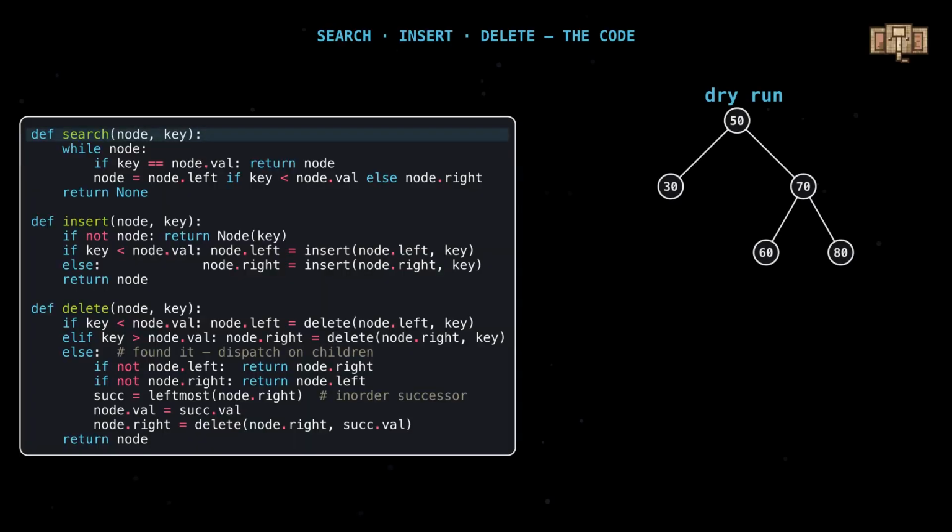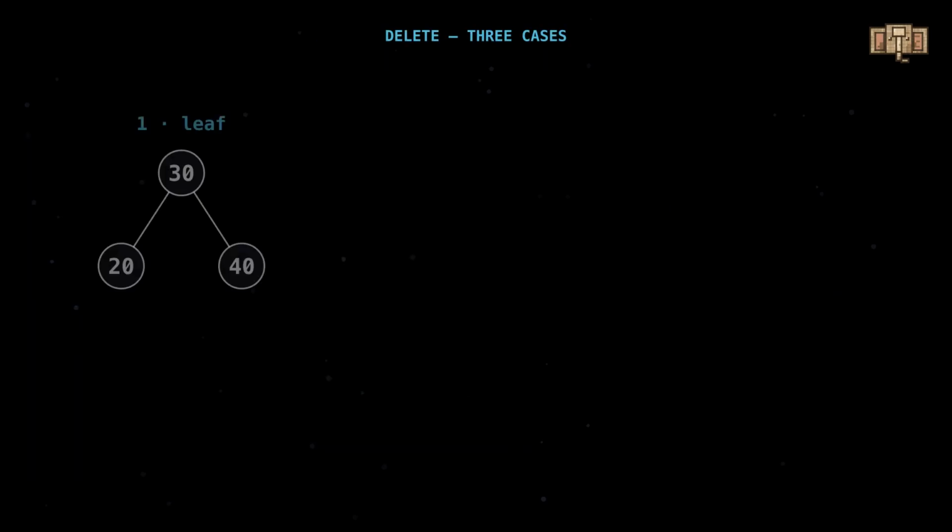Let us watch them run on a little tree. Search, then insert, then delete, each line lighting as it goes. Deletion has exactly 3 cases, and they get harder in order. Case 1, the node is a leaf, so just snip it away. Delete 20 and 30 simply loses its left child.